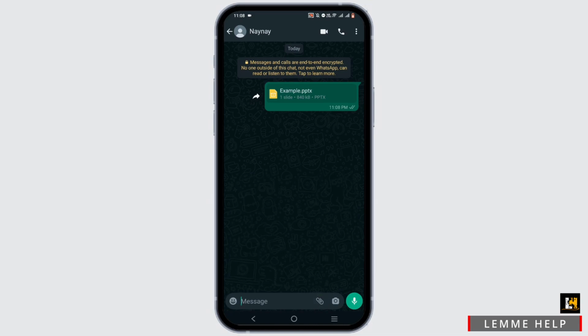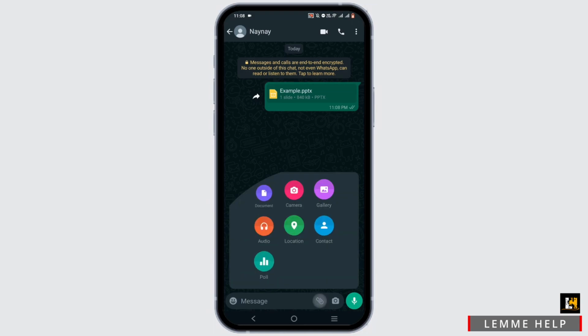You can also conduct this process using your WhatsApp itself. For that, all you have to do is tap on this paperclip icon at the bottom. Then it will display you with a bunch of options. You have to select Document.